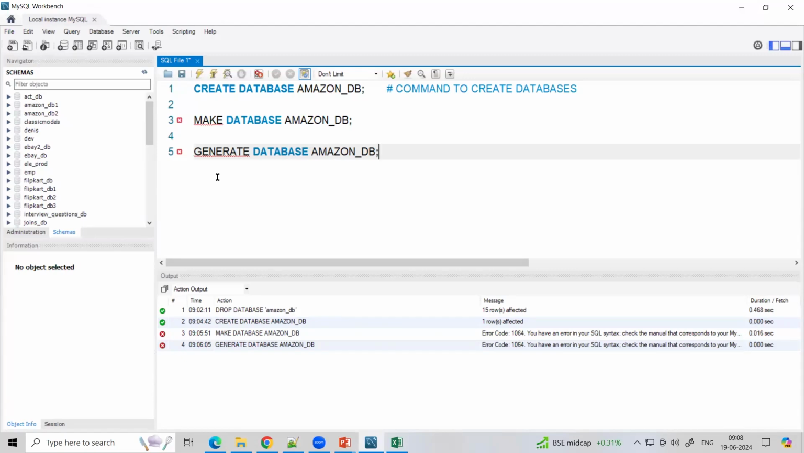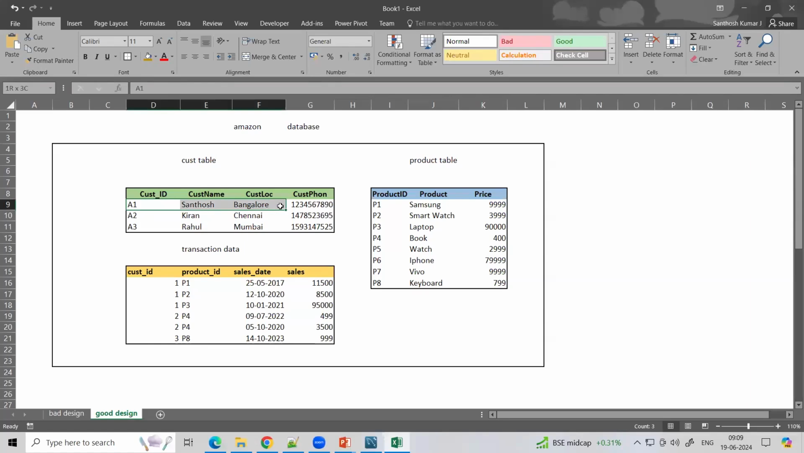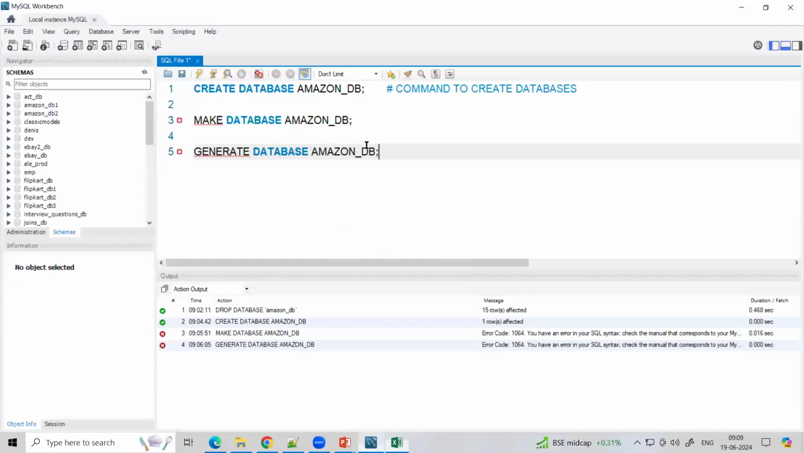Tomorrow, we will see how to create table. After that, we'll see how to insert the records. All this will follow in subsequent classes. One by one, we'll be learning. Today, we have just created a database. Tomorrow, we'll be creating the table. Okay. Any questions about what we have discussed so far?